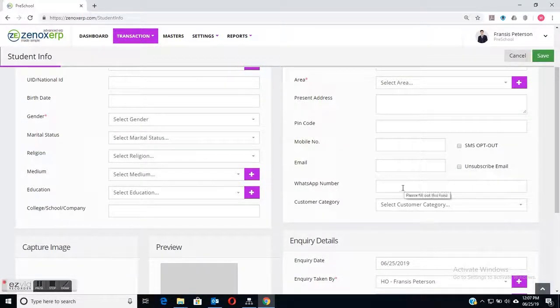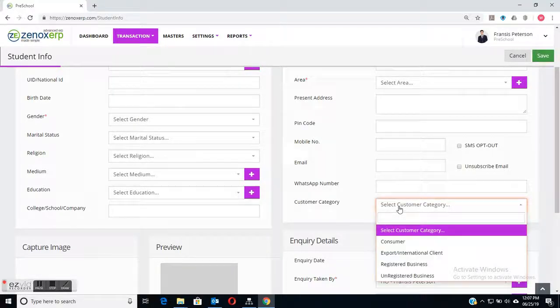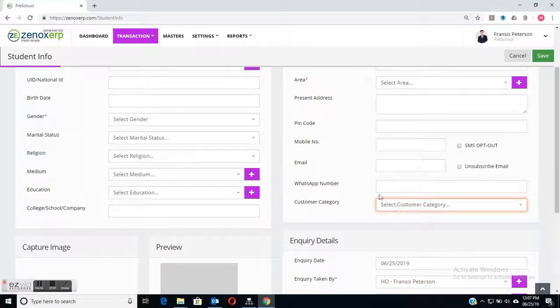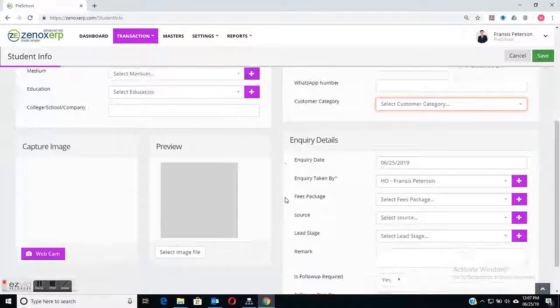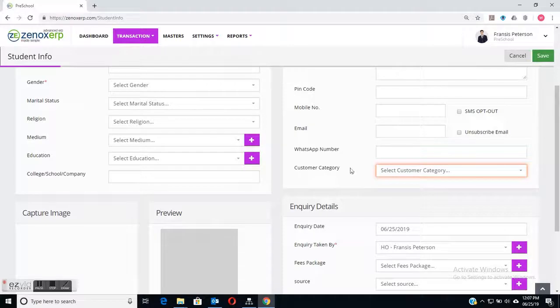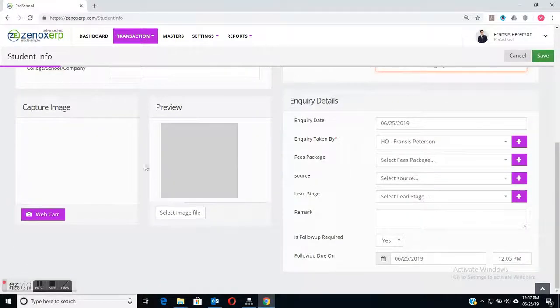This is the WhatsApp number, and this is the category of the student, whether he is a student or any other. This depends upon what you want to categorize here. There are two ways we give you the option of capturing the image. One is through the web camera: you can click on the web camera and grab the image directly. Or if you have a scanned image, the photo of the student, you can click on this one and put that.